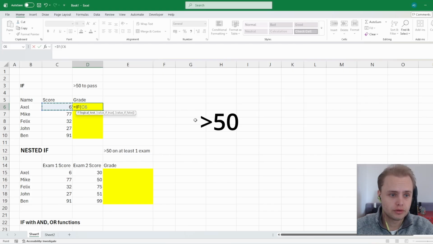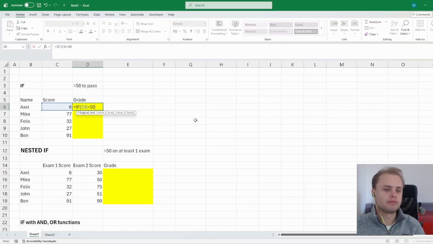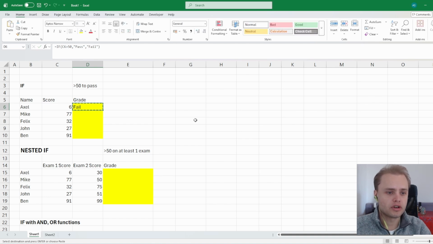So what you do is you use the score larger than 50. So we're checking, is this larger than 50? That's the question. And if this is true, meaning it's larger than 50, what do we want to return? We want to return pass. And if it's not, then we have failed. So go to the fail here. Nice. And then you can copy paste this down, and we can double check that it's correct.